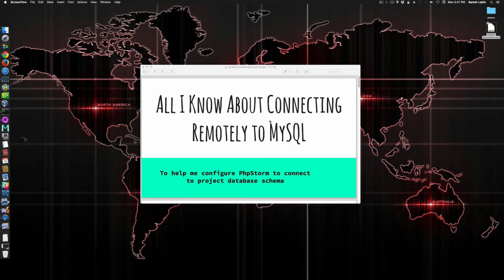This is all I know about connecting remotely to MySQL with respect to being able to help me configure PhpStorm to connect to a project database schema. To put it in plain English, I have a project in PhpStorm and I want to be able to connect the project to the database, or connect the PhpStorm editor to the database in my development environment and my production environment.